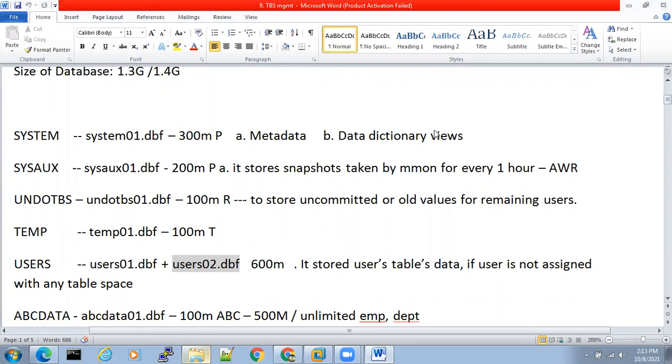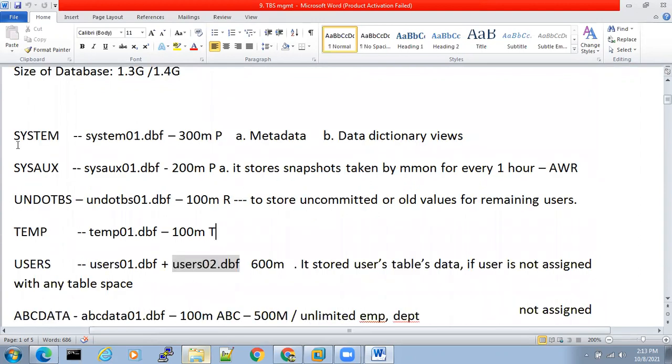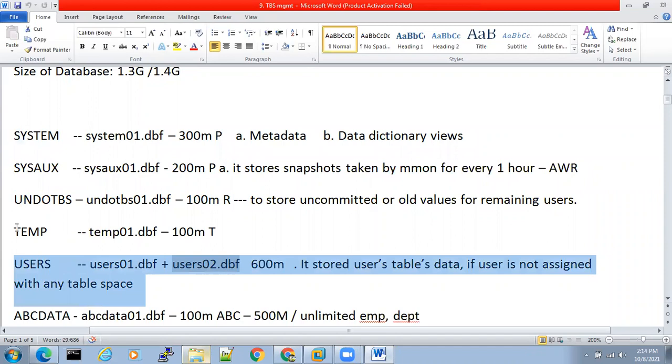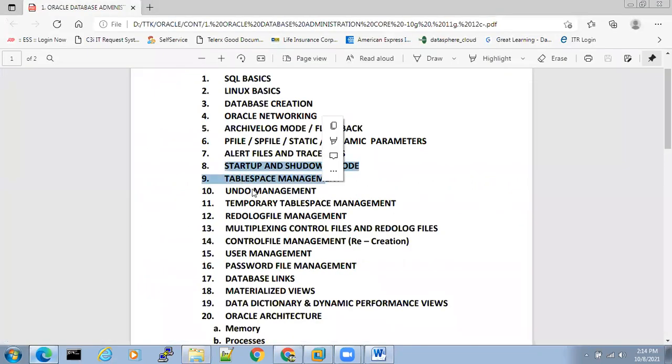After that, we have different types of tablespaces, based on the segment: permanent segment, undo segment, and temporary segment. The segment that belongs to a permanent tablespace is called a permanent segment. The segment that belongs to the undo tablespace is called an undo segment. The segment that belongs to the temporary tablespace is called a temporary segment. That's why we have divided the course into tablespace management, undo tablespace management, and temporary tablespace management.